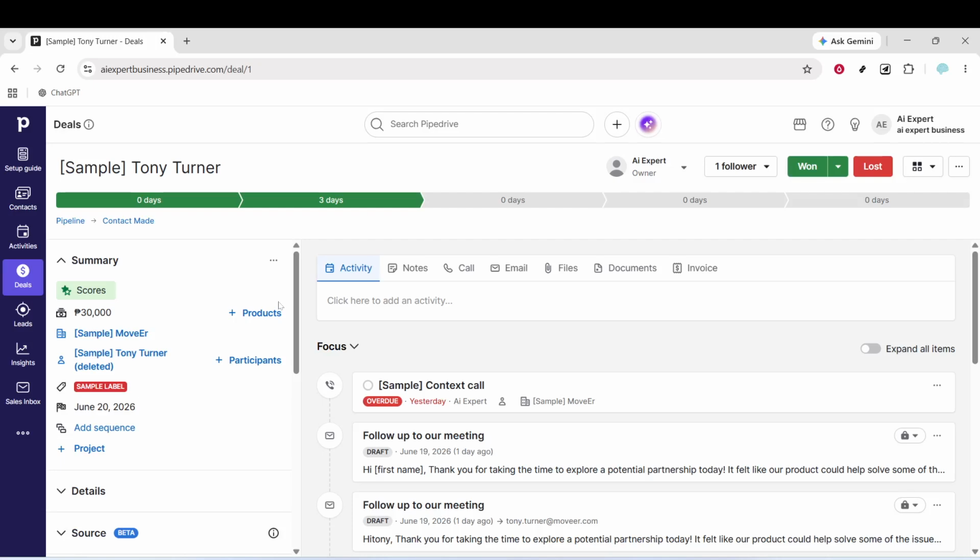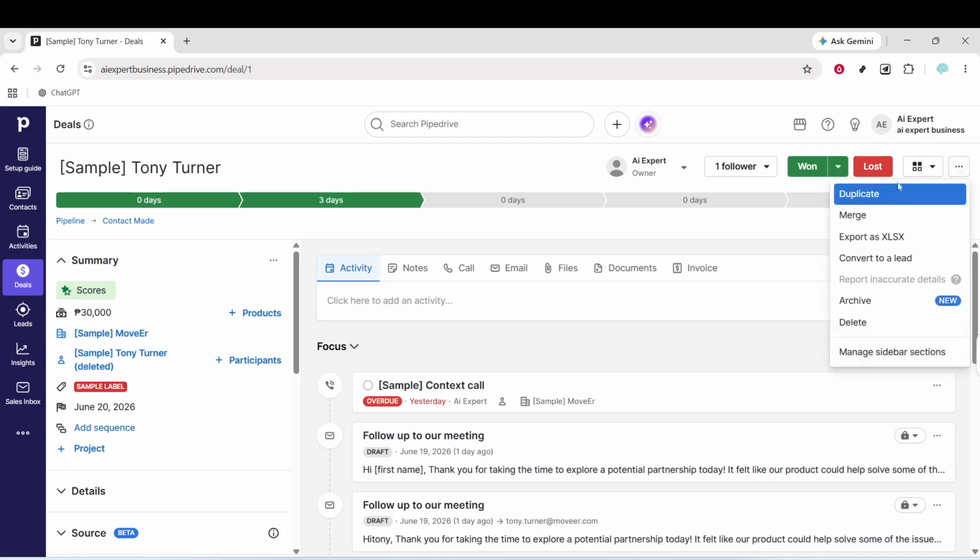And here is the really important part. Look in the top right corner of the deal view. You will see a small icon with 3 dots. That is the 3-dot menu. Click on that 3-dot menu to reveal the drop-down actions. Take a moment to see what is available in this list.